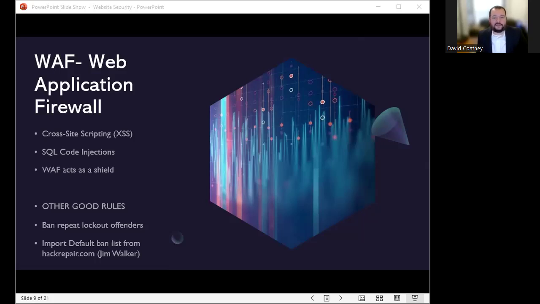There is a default ban list created by Jim Walker. It's a list of known offenders and nefarious IP addresses. So you can import those and automatically ban all of those IPs, which I highly recommend doing. It's a really good starting place.